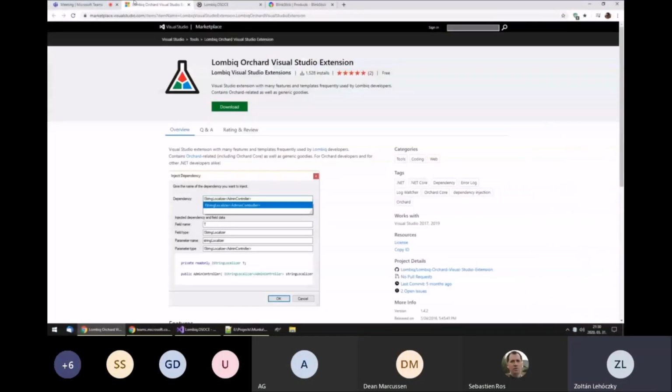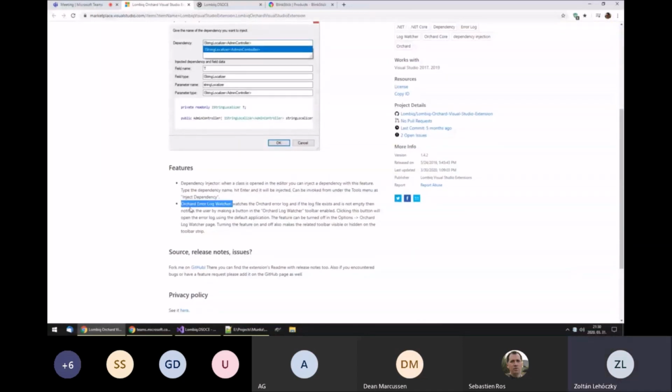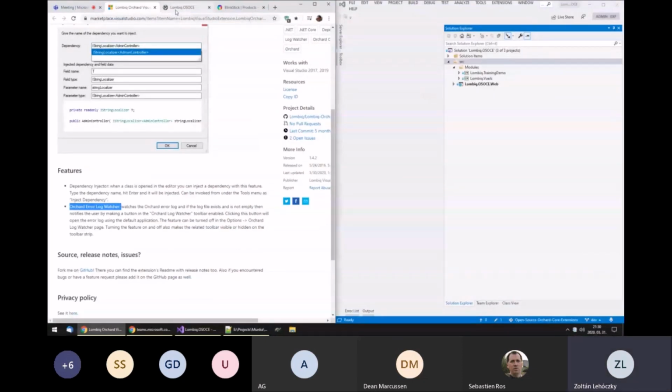This demo will be about a small but, I think, cool addition to our Visual Studio extension, which has a feature you probably know, which is the Orchard Log Error Watcher. So if you don't know it, let me demonstrate it in a minute. How it works is that you have this little icon in Visual Studio. So this is after the extension is already installed and configured, of course.